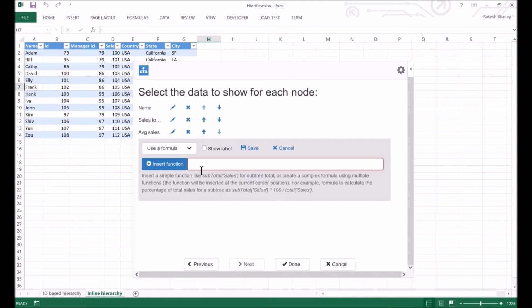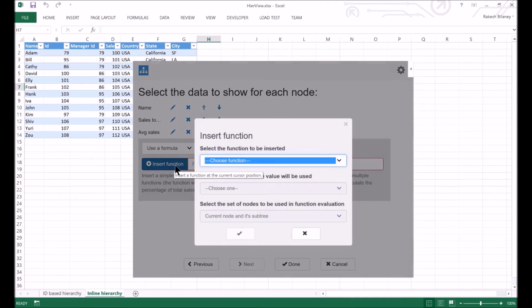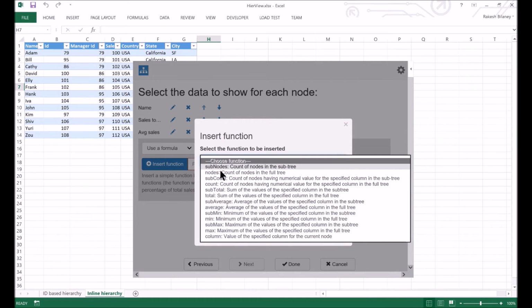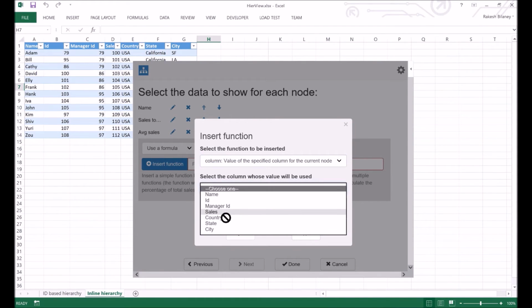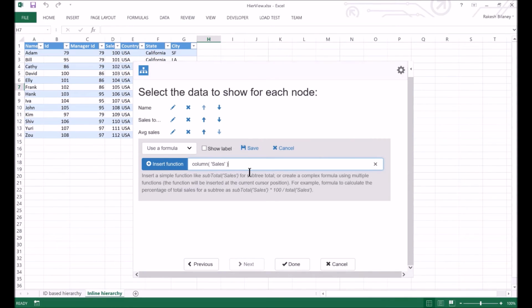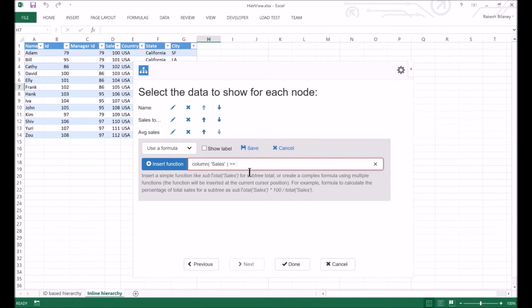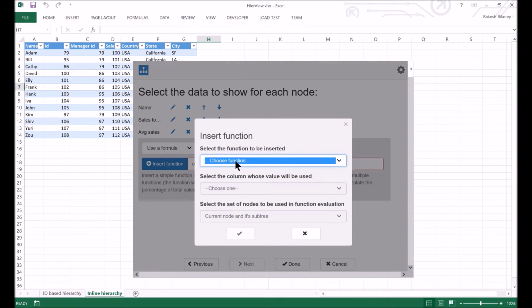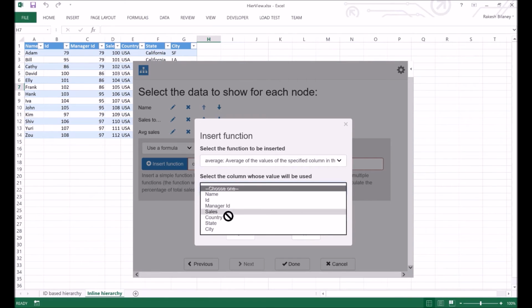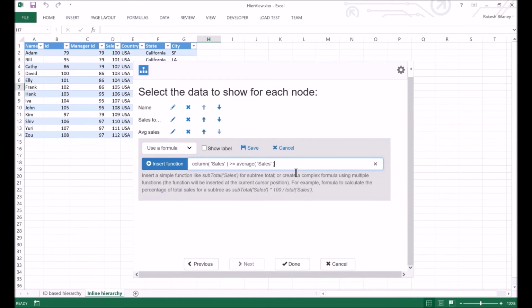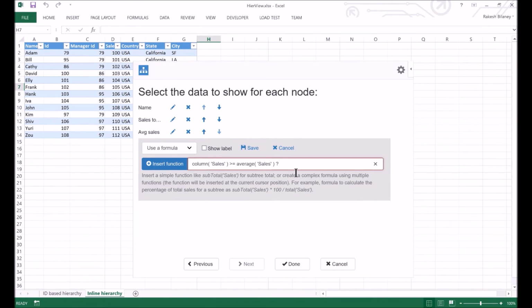We first need to check how the sales for the node compare to the overall average sales. I click on the insert function and use the column function to get hold of the sales value. Next we need to compare it with the average value. I will go ahead and type the greater than or equal to operator. Next I will insert the function that gets the overall average value. Now we need to either show above average or below average based on this comparison.